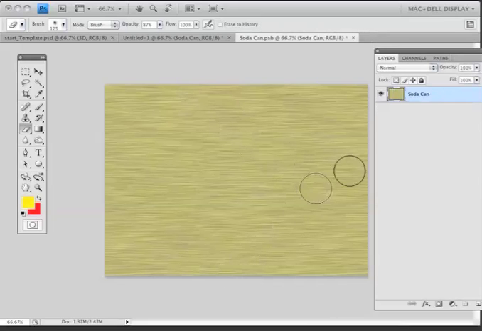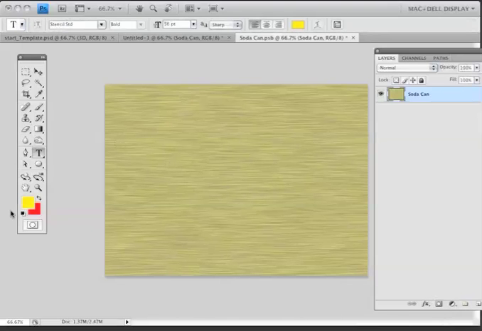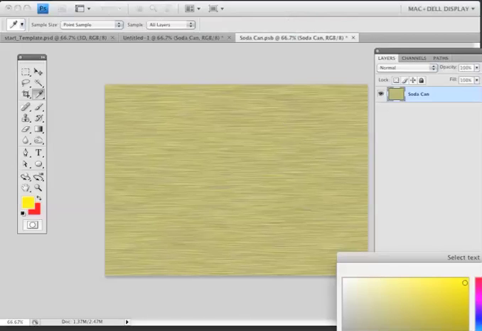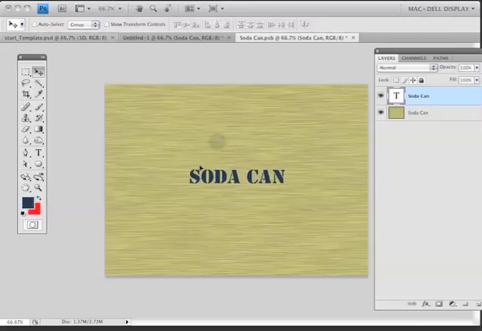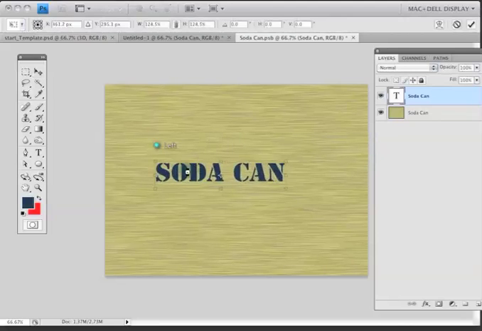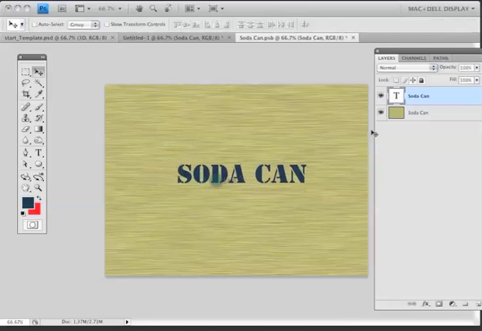We have the soda can layer here. We can create a new layer, a text layer, let's say, and type in some words. So let's change the color of the text to, let's say, dark blue, and we'll name it soda can, and we'll place it right about here. Make it a little bit bigger. Since text is vectors, we can actually scale it up. You can add a little bit of effects to it.